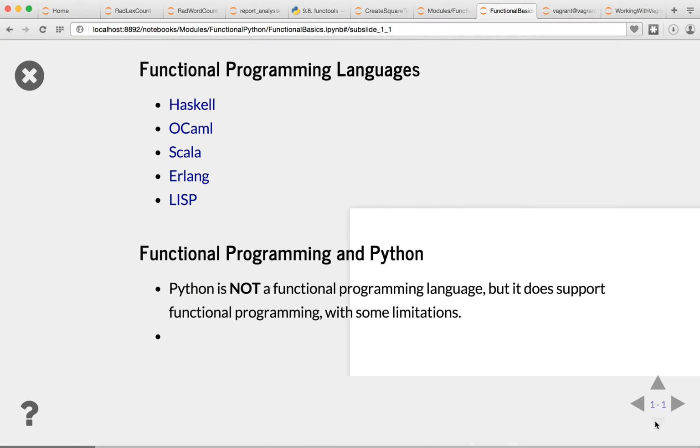There's a variety of functional programming languages out there, Haskell being one of the most famous, which is a purely functional programming language, OCaml, standing for Objective Caml, Scala, which is a Java-based functional programming language, Erlang, and Lisp being a very old functional programming language. Now, Python is not a functional programming language, but it does support functional programming with some limitations. Python is really an object-oriented programming language.